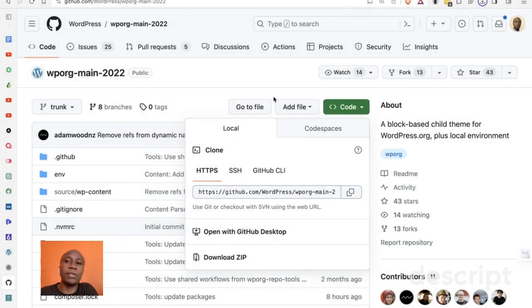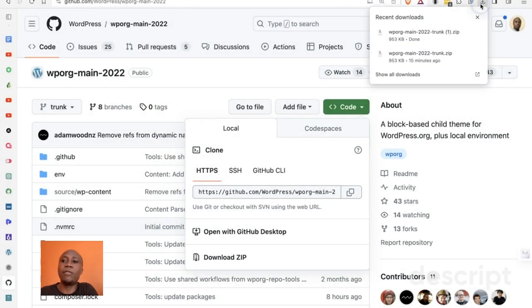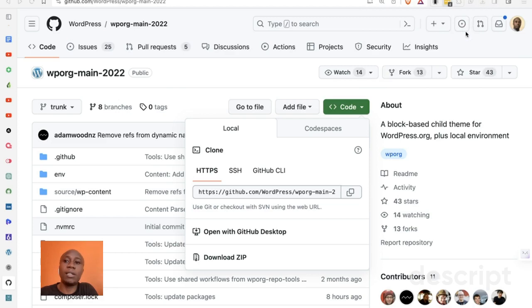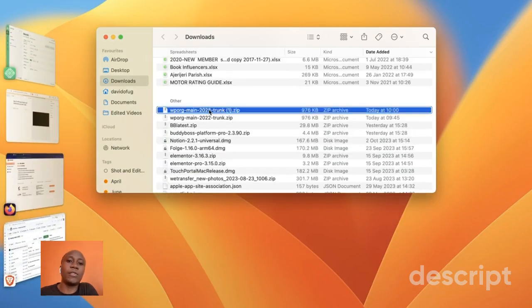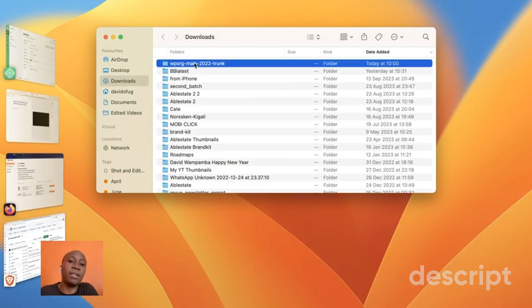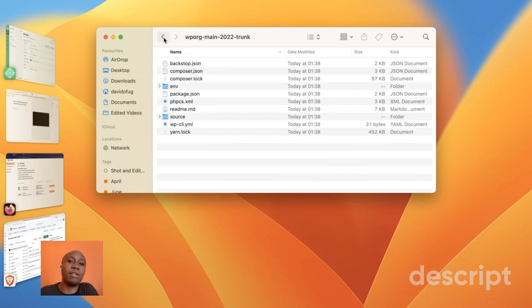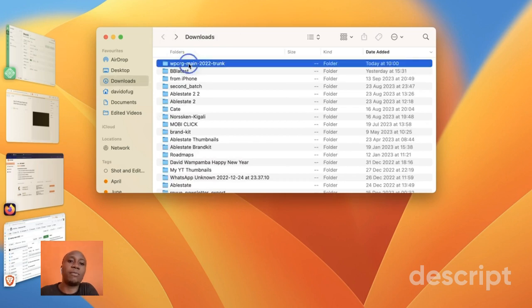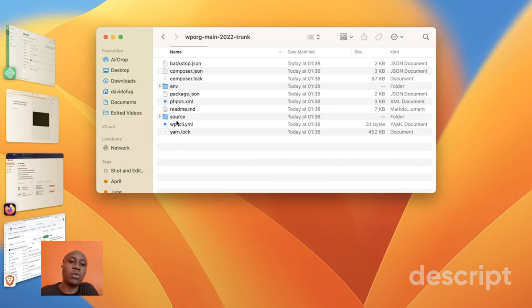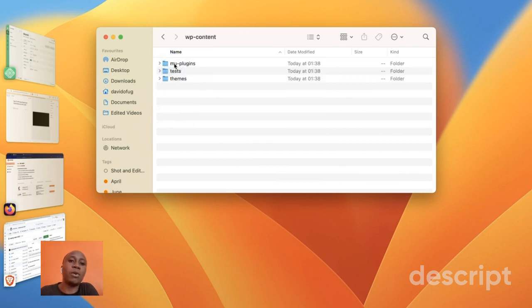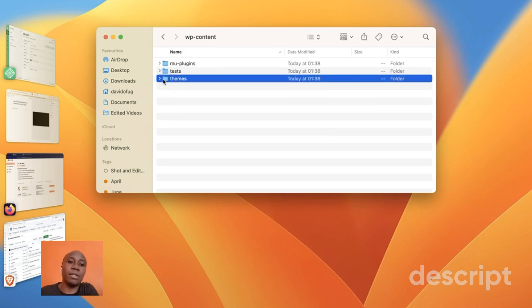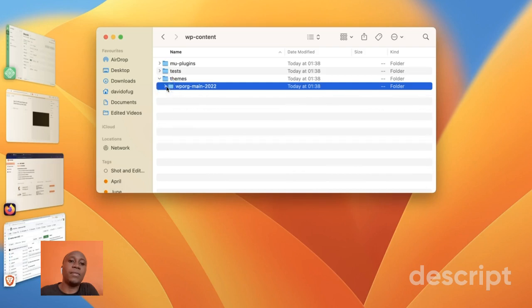After you save it on your computer, you're going to have to navigate to where you've saved it, and open it. Then you go inside here, double click the zip folder, then go to the source folder, WP content, then themes. You see over here. Once you go to themes, the theme is here. So we consider this as the child theme.